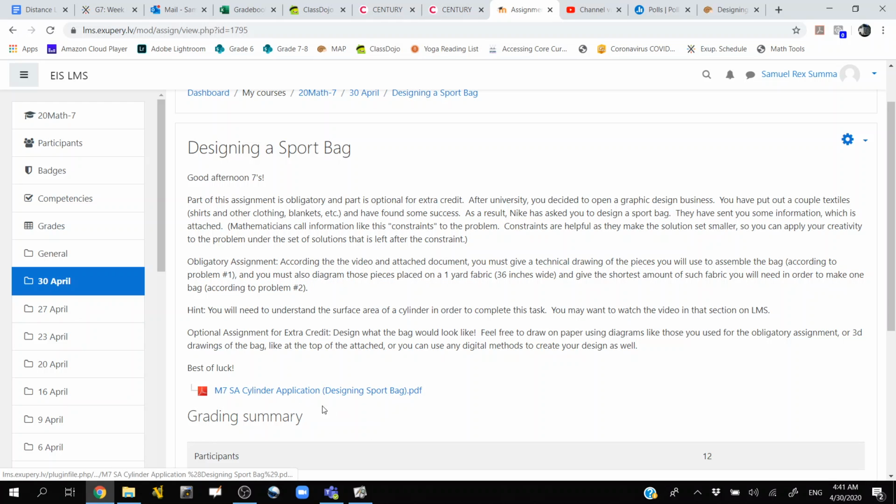So it's also on the attached. The hint I'll give you is that you will need to understand the surface area of a cylinder in order to complete this task. If you don't know that, you might want to watch the video in that section on LMS. So go back there, watch that video, understand how the surface area of the cylinder is put together, and then I bet you'll be able to do this.